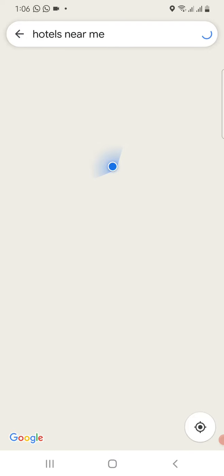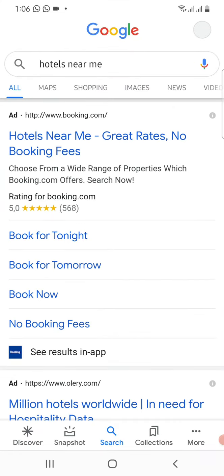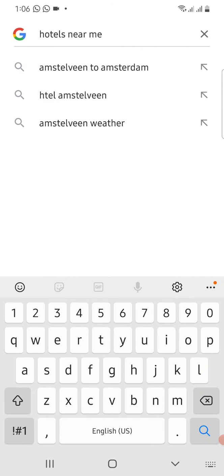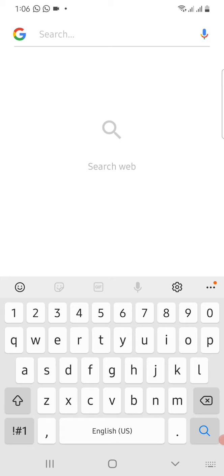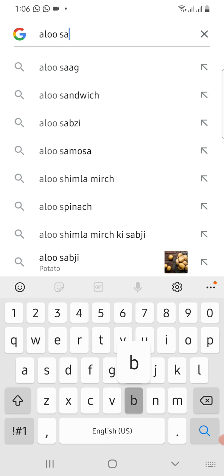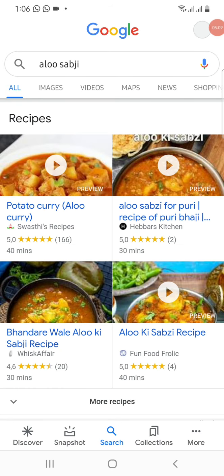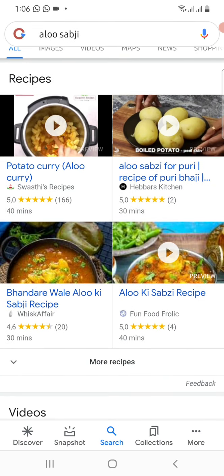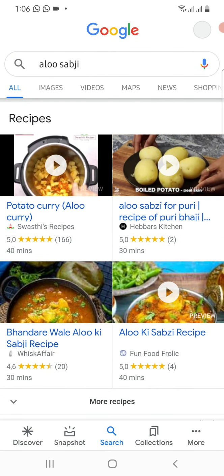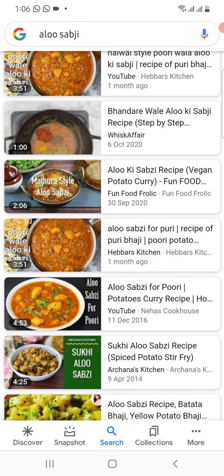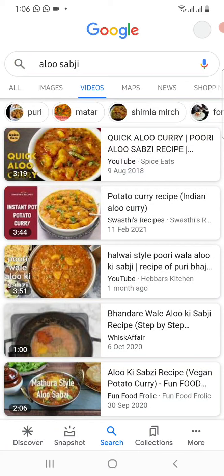I hope this information was good enough for today. And you can search for anything, like recipes as well. For example, I can type it also, aloo sabji. When I put aloo sabji in All, I will get all the various varieties. If I click on Videos, it gives me all the videos with respect to my search, aloo sabji, different types, so I can choose what exactly I'm interested in.